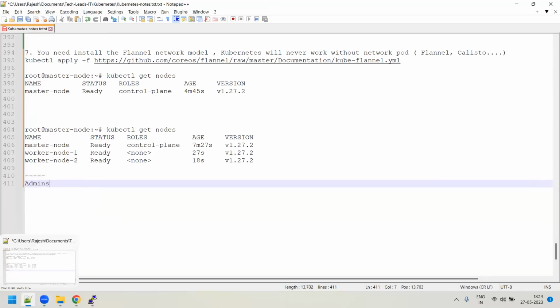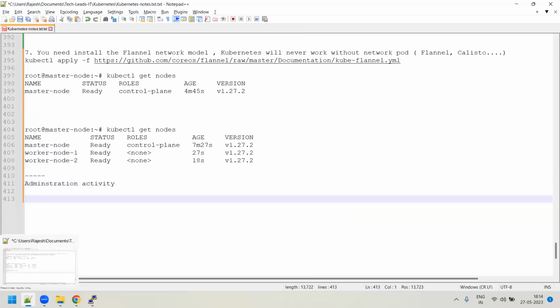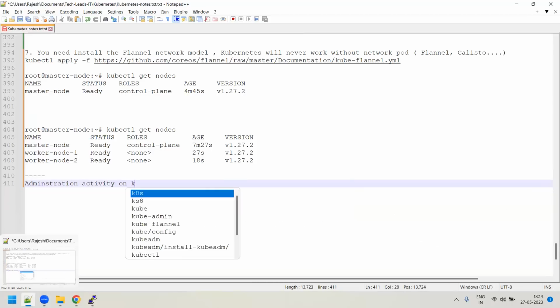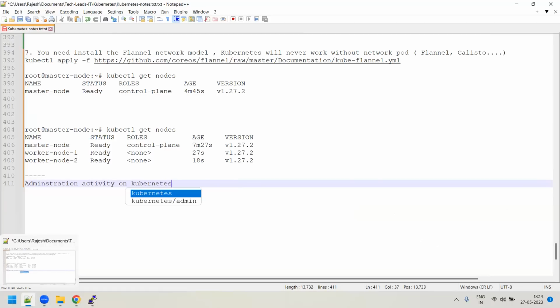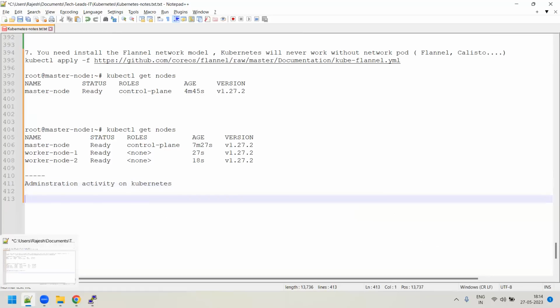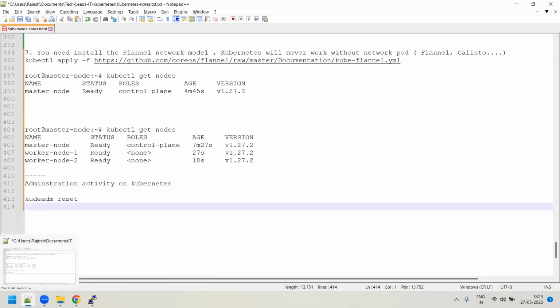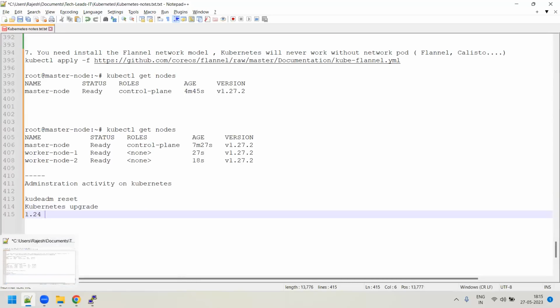So we will be doing some kind of administration activity on Kubernetes. What are the other administrative aspects? For example, we'll be showing you what kubeadm reset is, and also the Kubernetes upgrade. Suppose you have version 1.24 and you want to upgrade to 1.27. How do you upgrade? You need to follow the steps.